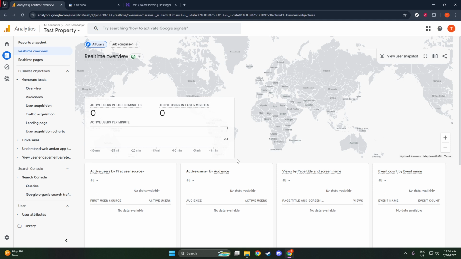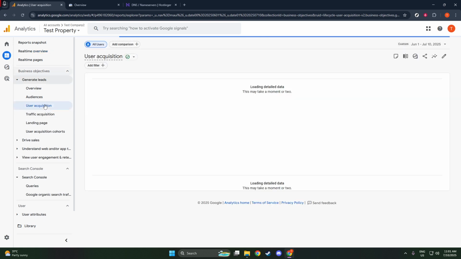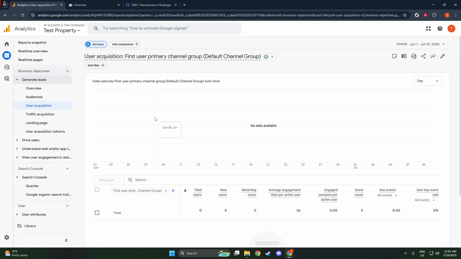Moving on from real-time, you have the Lifecycle collection. Under this, the acquisition report is key. It reveals how users are finding your site, whether through organic search, paid campaigns, or social media links. This information is invaluable for tailoring your marketing strategies.